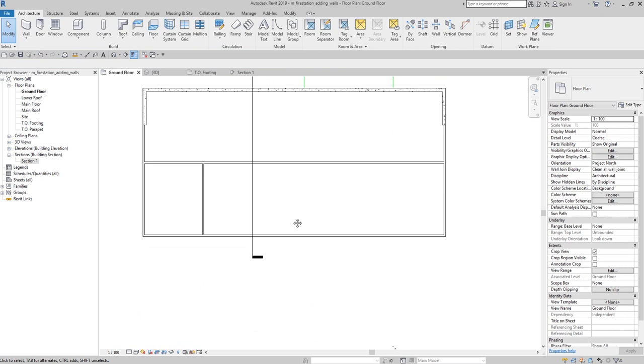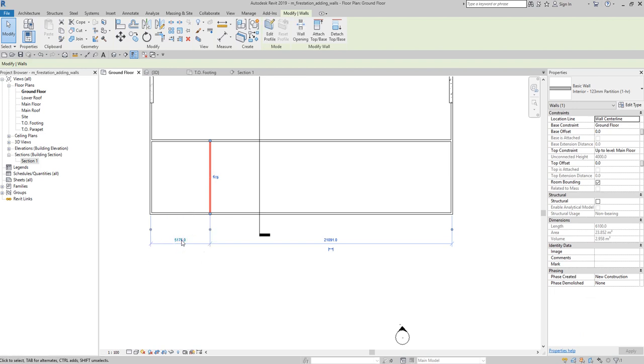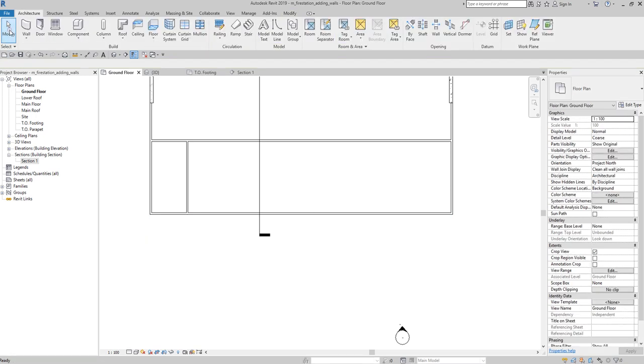Okay, to set the distance between the left wall and the new vertical wall, I'm going to select this wall here and then change the temporary dimension to, let's say, 3,300. 3,200, sorry. 3,200. And then after that, I'm going to select modify.